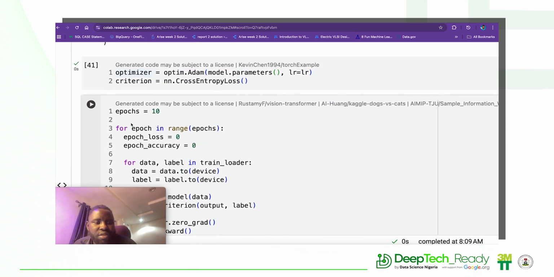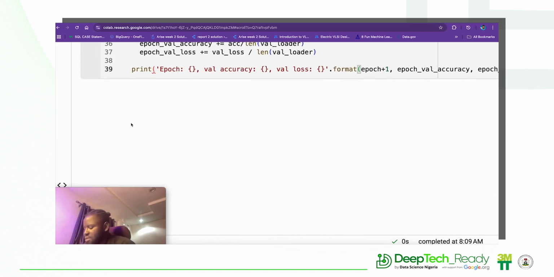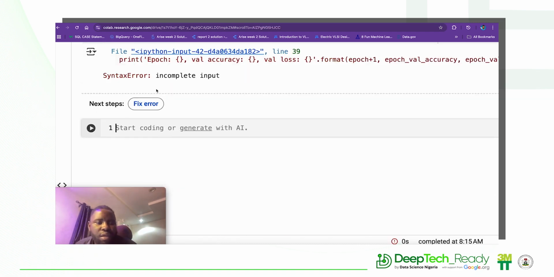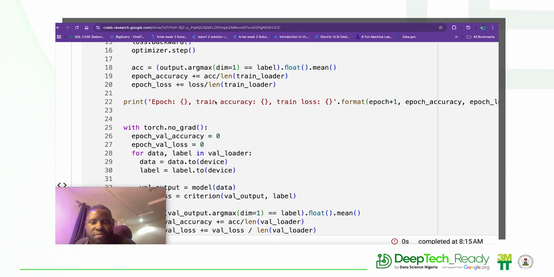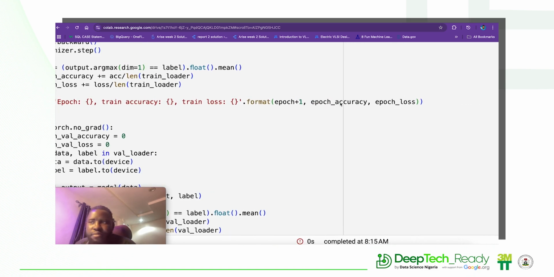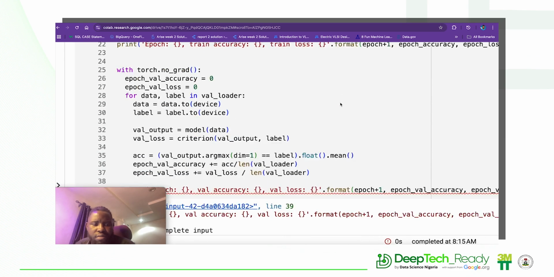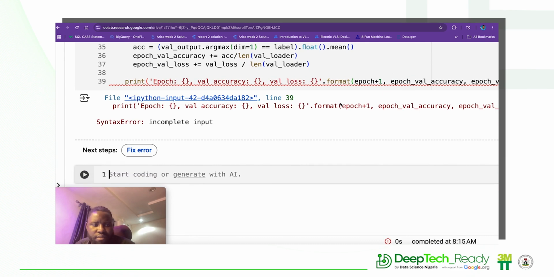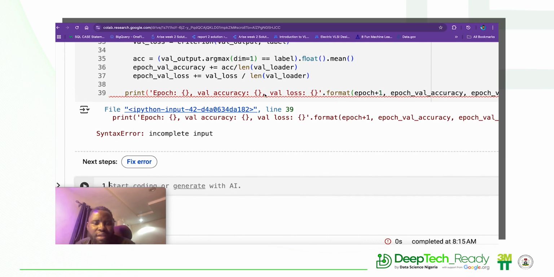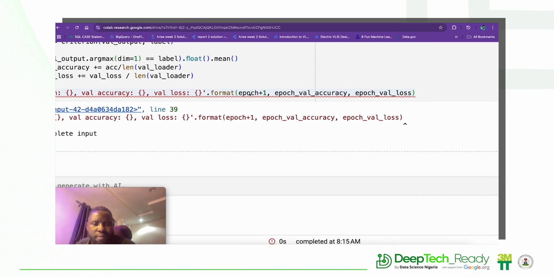All right, I think we're ready to train the CNN, right? So next is to run the model. Okay, incomplete input. So what is missing? Print this format. Epoch loss, epoch accuracy. So why is it incomplete? Okay, line 39. Okay, yes.